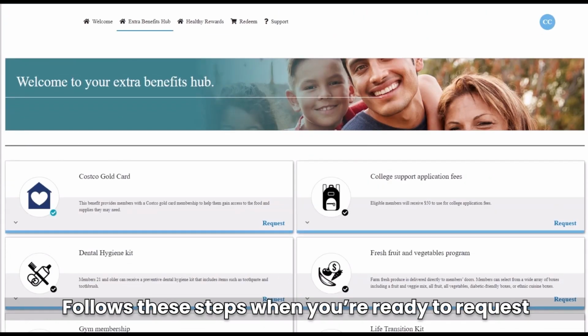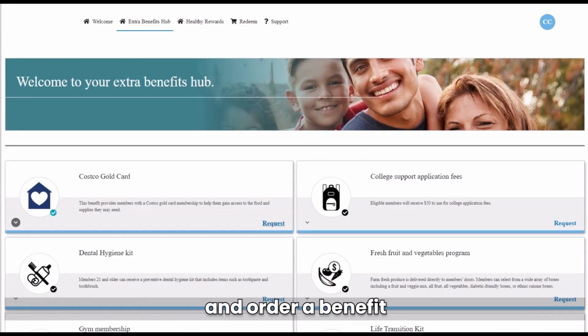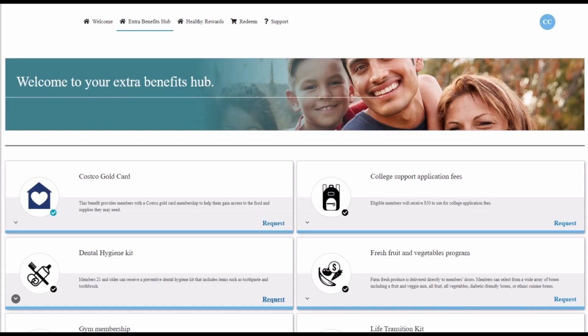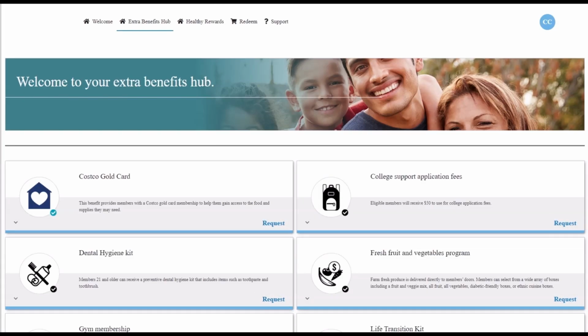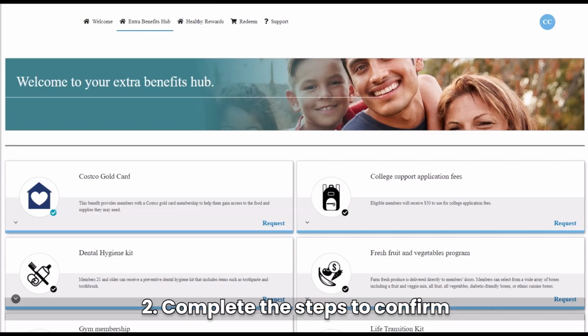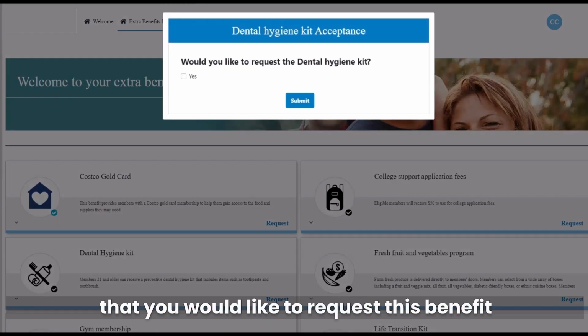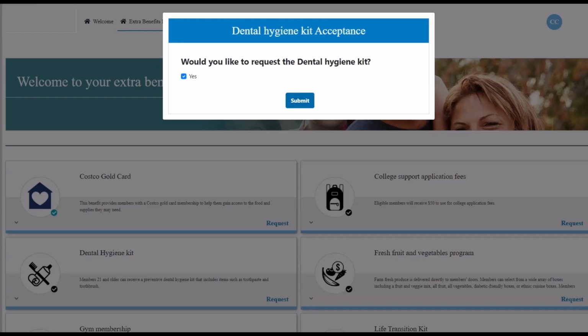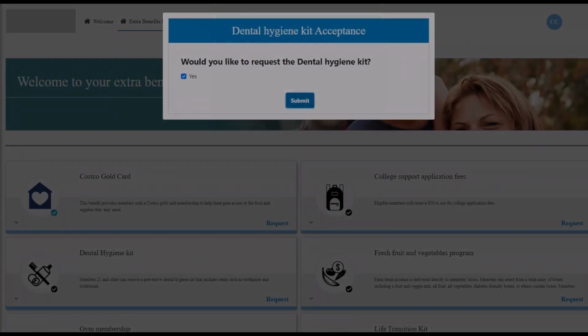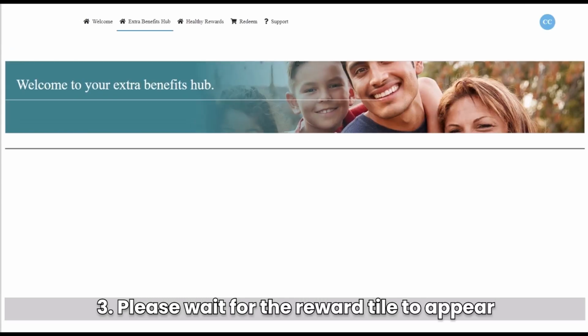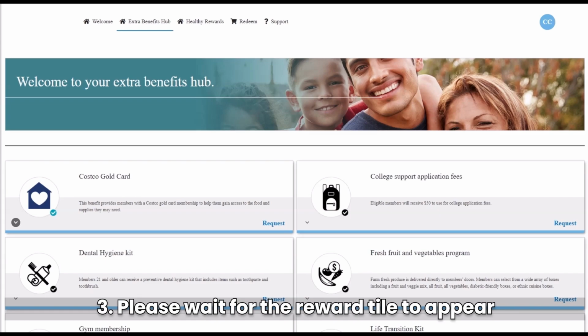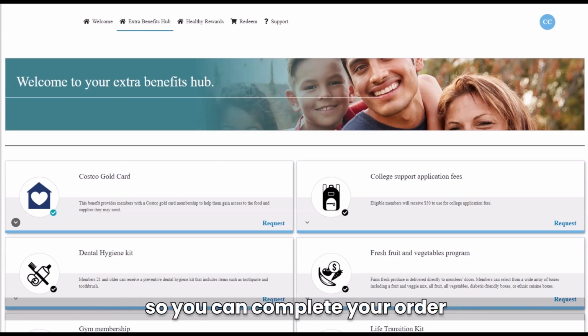Follow these steps when you're ready to request and order a benefit. Number 1. Click the Request button. Number 2. Complete the steps to confirm that you would like to request this benefit. Number 3. Please wait for the reward tile to appear so you can complete your order.